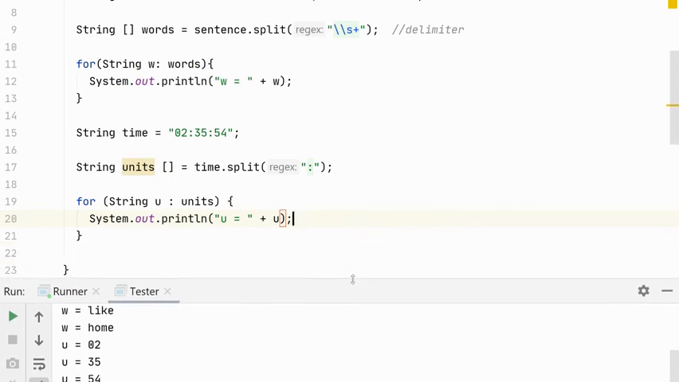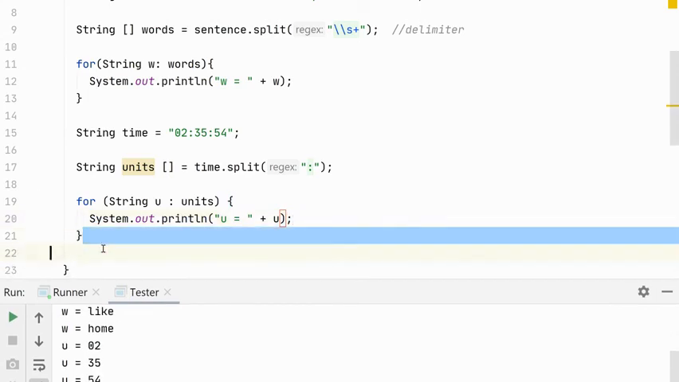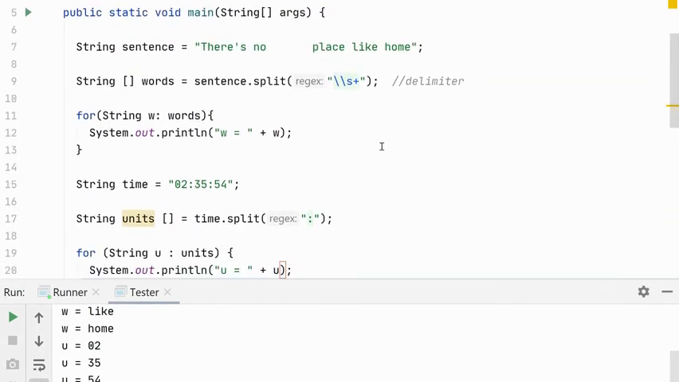So I hope this is a very useful tool for you to use regular expressions in a split method. Good luck.